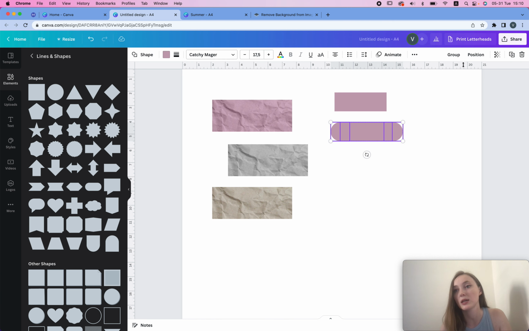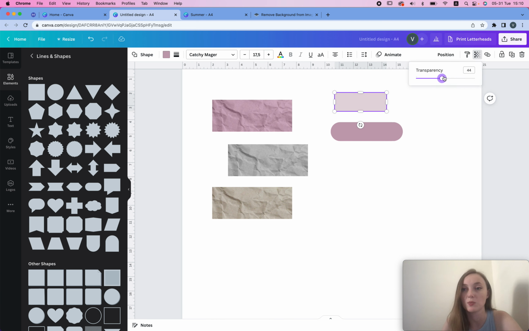So here it is. And then I can do the transparency, but it's not going to work because it has those circles, sorry. So in this case, you can't, but with this shape, I can remove the transparency.